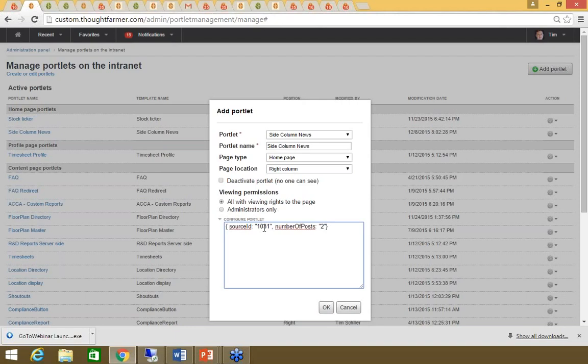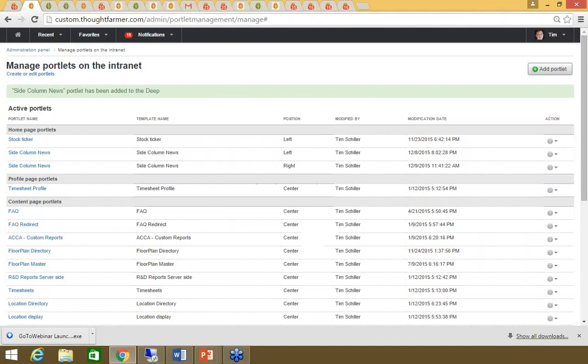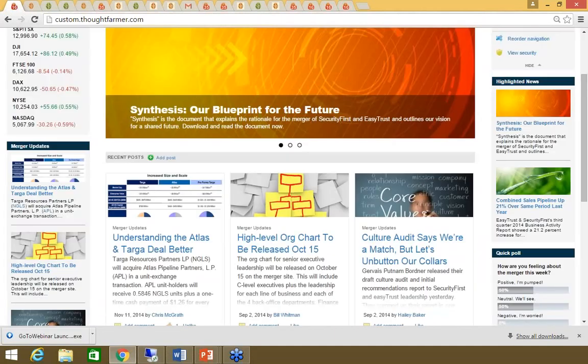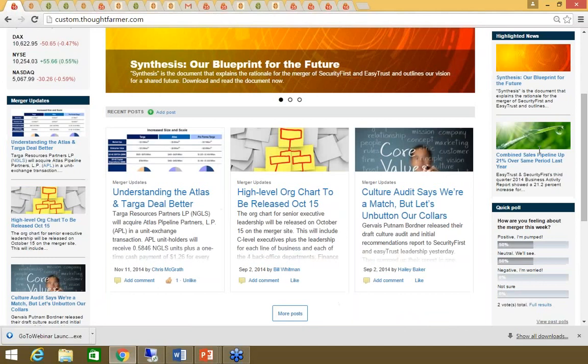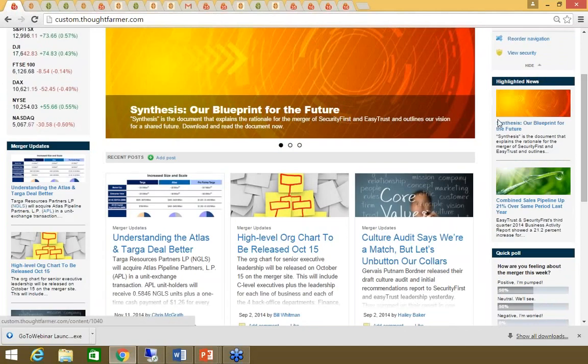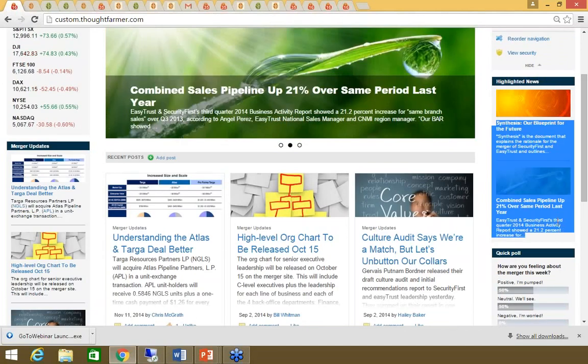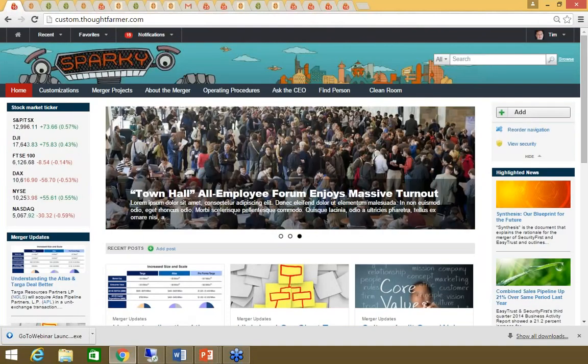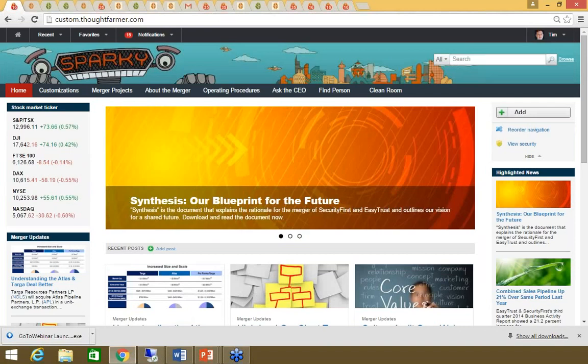So in this case, I want to change the source ID to use something else and the number of posts to be 2. And then once I add that, I can actually go back to my home page here. And you'll see that same portlet with a different configuration over here on the right-hand side. So this is really an example of custom portlets kind of in their very small, discrete functionality use case, and then how to actually configure them.